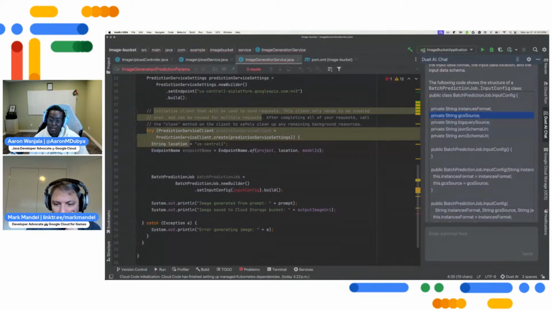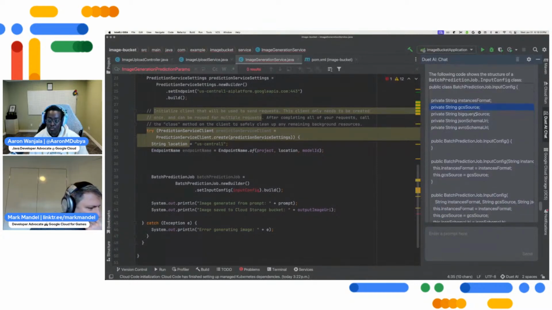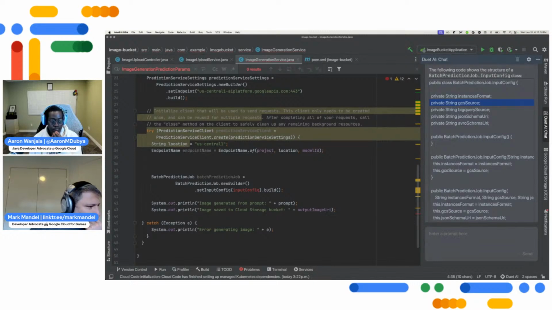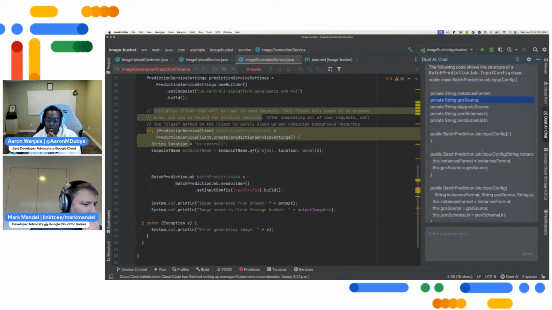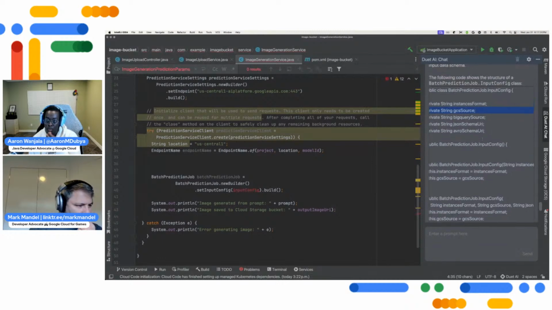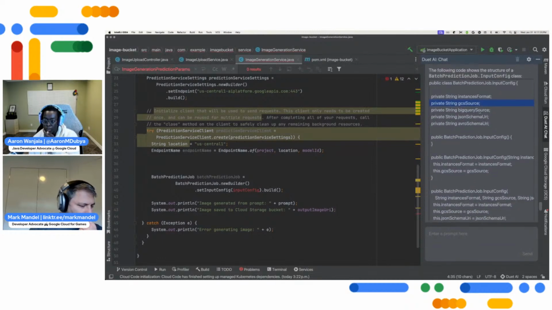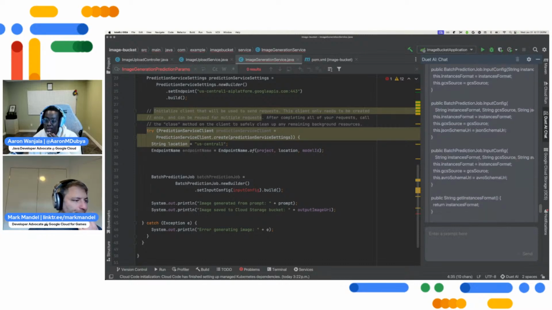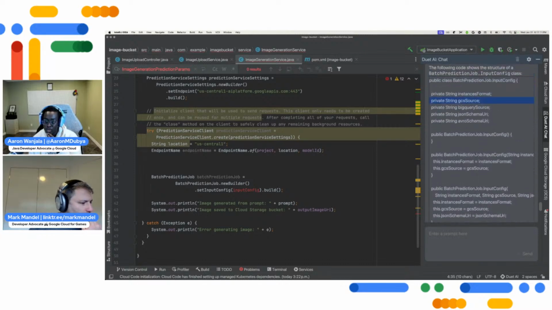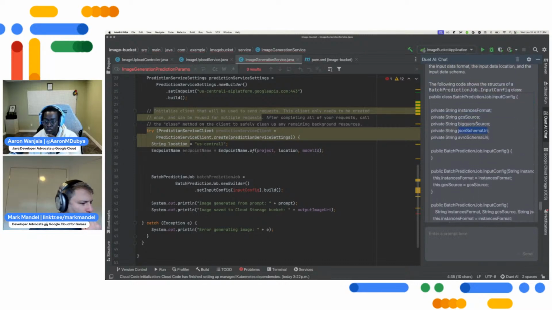So yes, GCS source. I guess that's what we'll need. I want to ask a little bit more about each of these fields to see how much it can tell me, and then we'll confirm it. I'm assuming from these fields that JSON schema URI is where I'll say things like I want one image, I want it to match this prompt. Yeah, any kind of filtering like that.